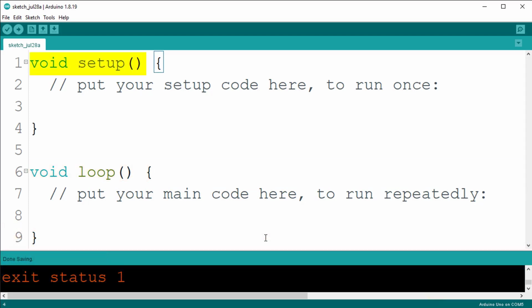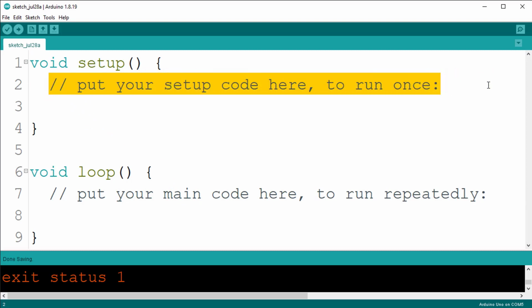The setup function is an important part of an Arduino program, and it runs only once during startup. This means any code written inside this function will execute just once. So this function is perfect for setting up initial configurations or performing tasks that need to happen only once.